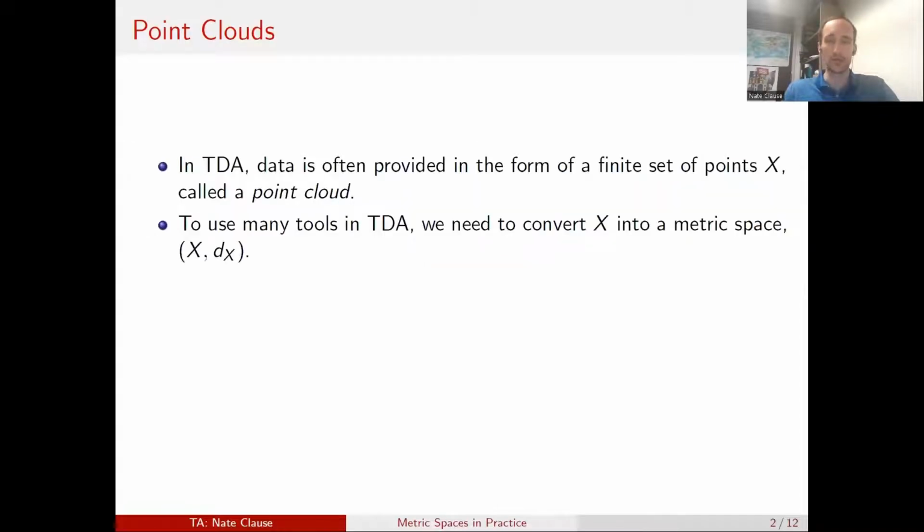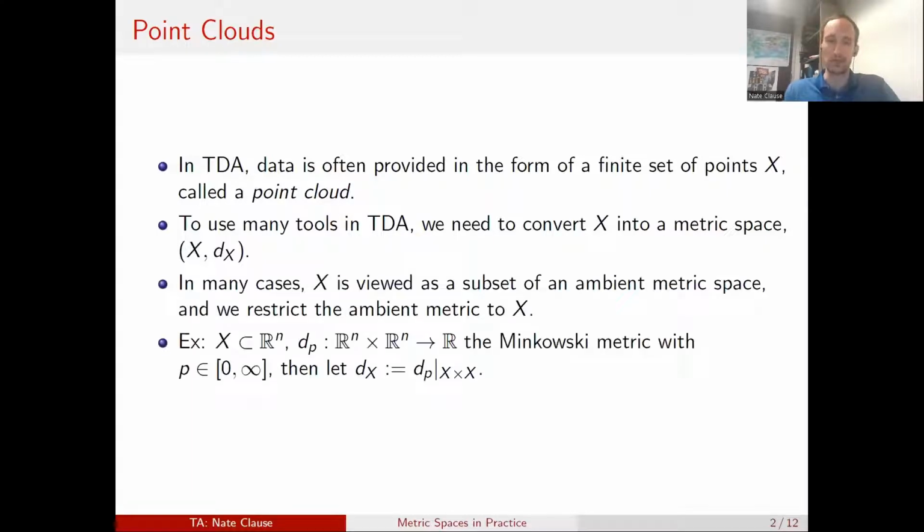So in topological data analysis, data is often provided to us in the form of a point cloud, which is a finite set of points X. But to use many tools from topological data analysis, we need the input to be a metric space. So we have to convert this point cloud into a metric space. So how do we do this? Well, one of the most common ways is to view X as a subset of some ambient larger metric space and restrict the ambient metric function to X.